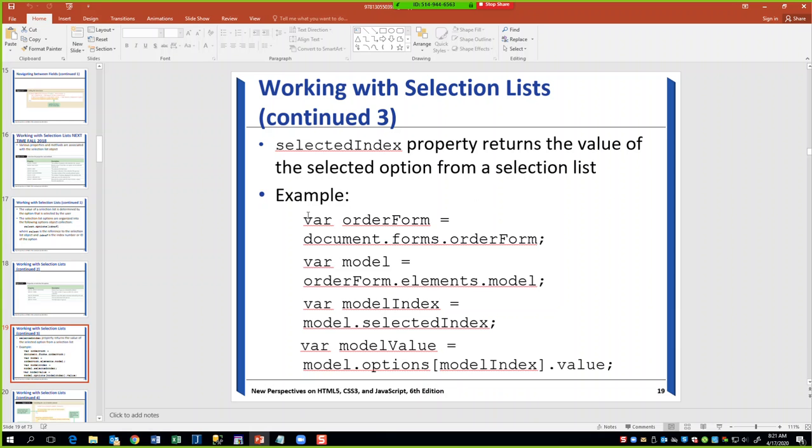Now here, we're declaring a variable orderForm, and we're just setting it equal to document.forms.orderForm. So document is your web page, your forms, just forms, and then .orderForm is the name of the web form. We do that so we don't have to fully qualify it down below. So now I say variable model is equal to orderForm.elements.model.